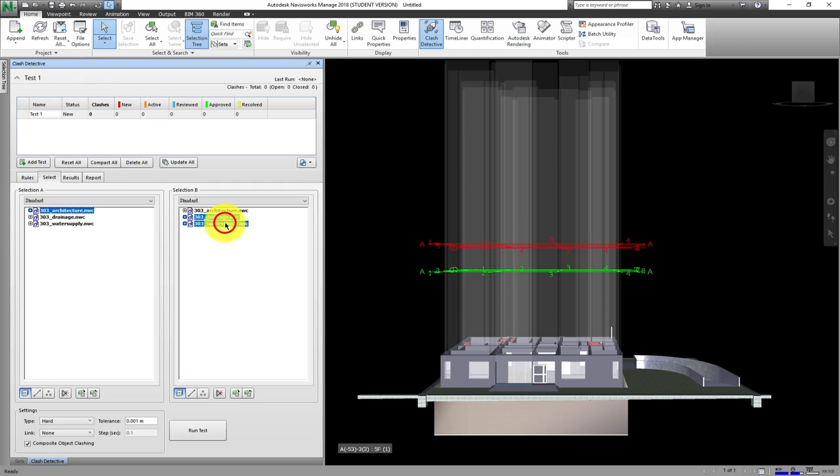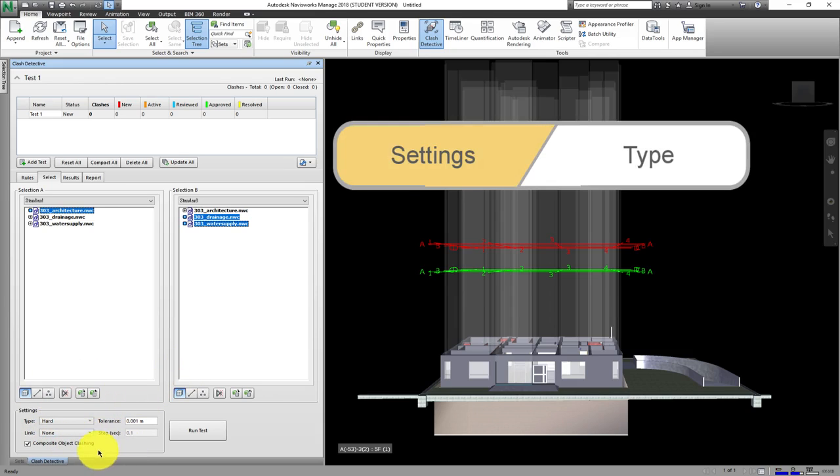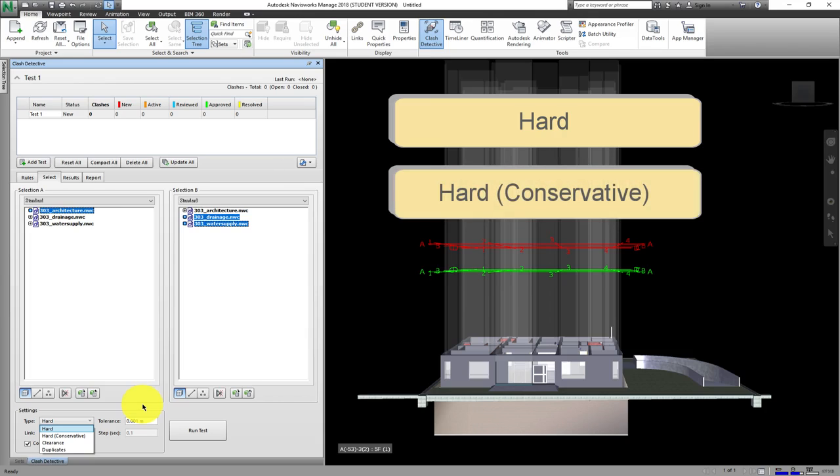After selecting the models for clash detection, we need to set the clash types for the detection. At the very bottom of the window, in the Settings box, click on the Type drop-down menu. There are 4 clash types. The Hard option is for intersections between geometry. The Hard Conservative option performs the same clash test as the Hard option, but it applies a conservative intersection method.